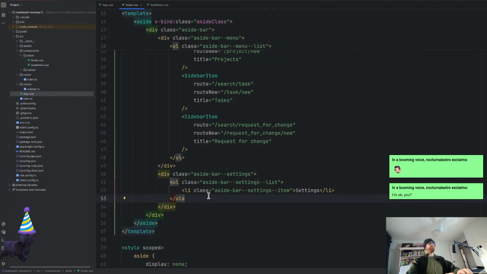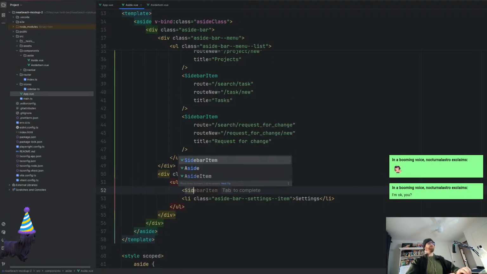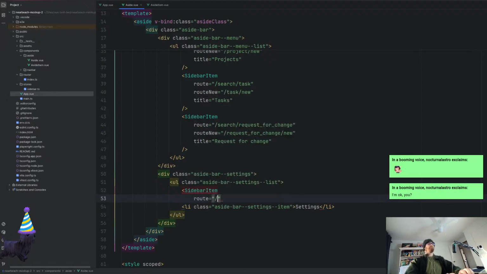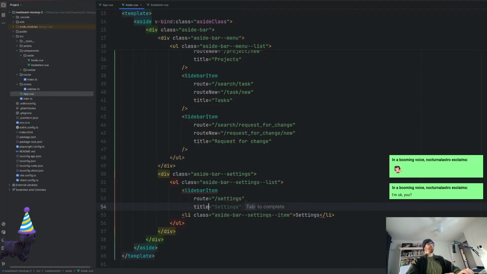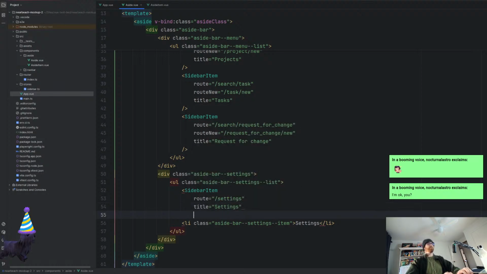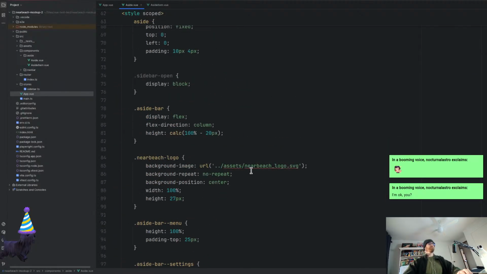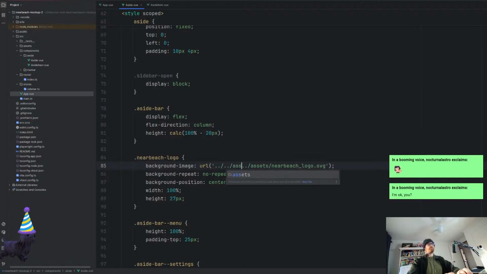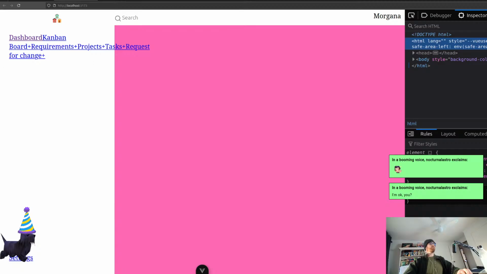So the settings will be pretty much the same. So we'll just go sidebar item, easy done. We'll just go the route equals, yeah, that'll be it. We won't have route new. We'll have title equals settings. And we'll just do something like that. So yeah, I'm happy with that. The NearBeach logo, yeah, that's having a problem now. Alright, so all of that is fine.